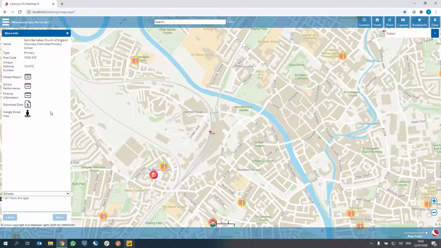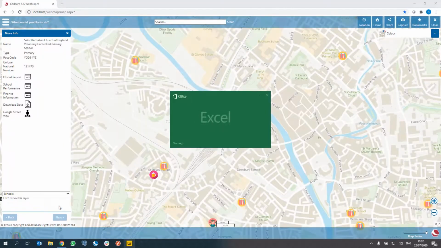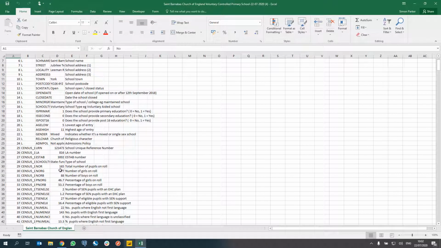Or in WebMap, you can have hyperlinks to files such as PDFs, Word documents, images, or spreadsheets. And this hyperlink allows me to download detailed data about the school from a central government website, so I can view information such as the number of boys and number of girls that are enrolled within this school.